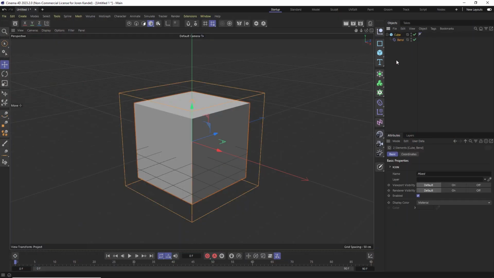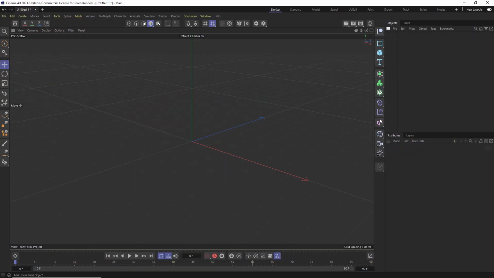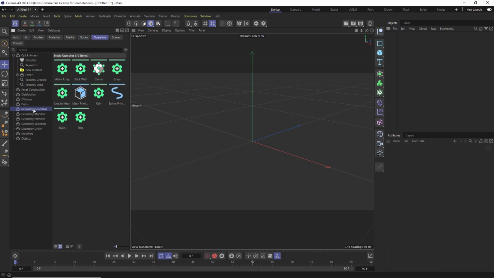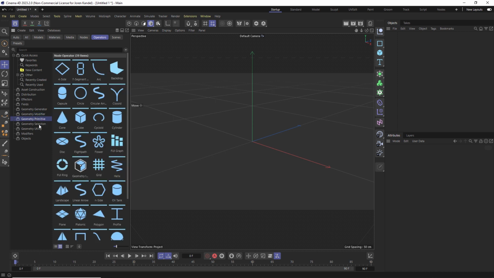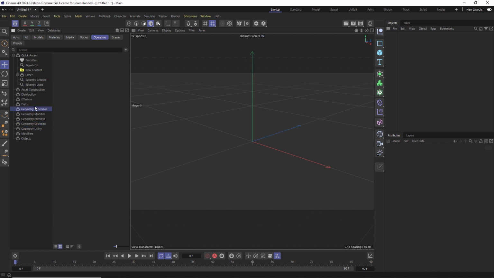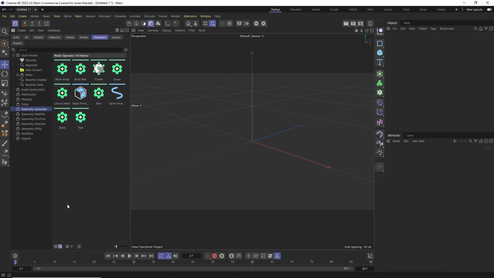Now the thing about all these is they're a little bit hidden. Normally you would find your deformers and modifiers, all your generators over here, but they are actually in the asset browser under nodes or under operators. So we have geometry, generators, modifiers, primitives, and selections. And I just want to get you used to using these because this is going to be a big part of the future for Cinema 4D. So it's just going to be good to start playing with them. And also there's a lot of great features in here.